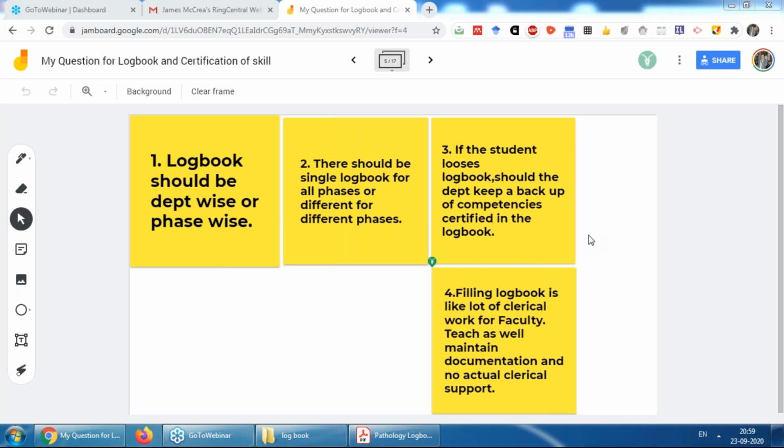Yes. And just one thing, ECE is not a certifiable competency. If you talk about ECE, as far as the MCI document is concerned, we don't need to certify it as such. Yeah, but it will be in the logbook. Yes, it can be in the logbook, depending on the institute.